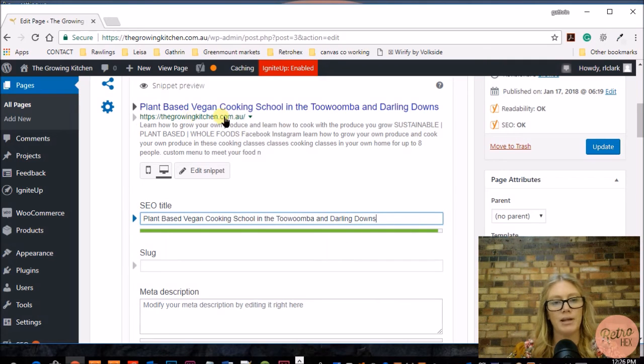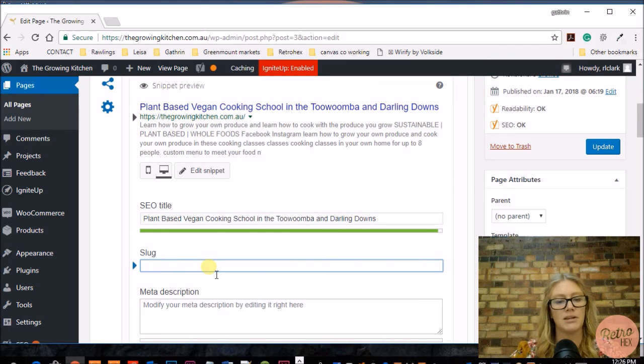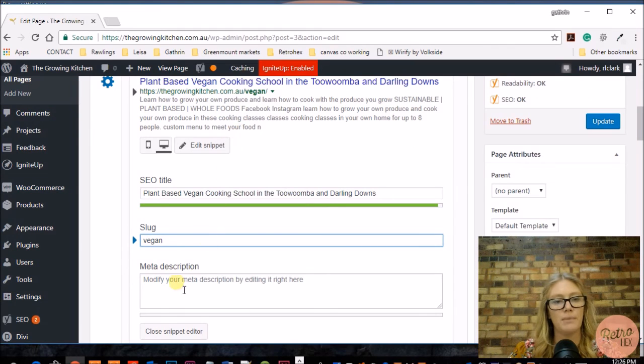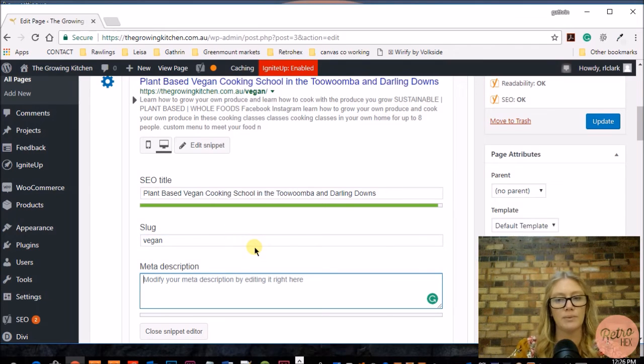And here you can create a slug. So this is like an extension on your URL address. I could write the actual keyword. Now I can actually change the meta description here to make it a bit more appealing to customers when they land on Google search pages.